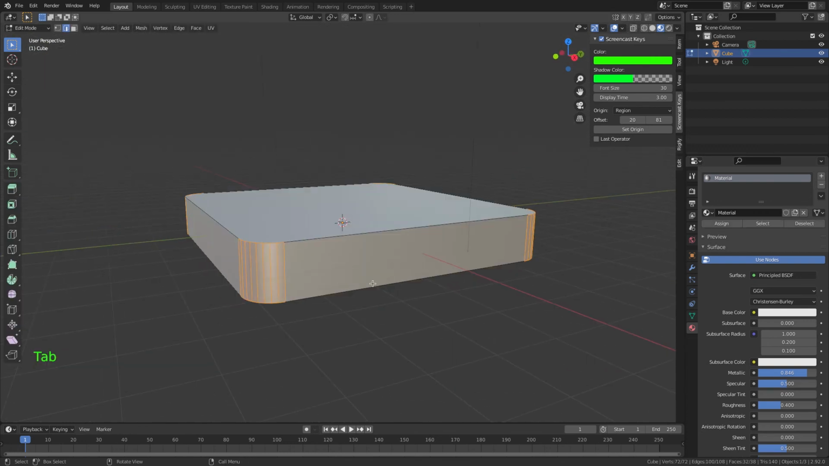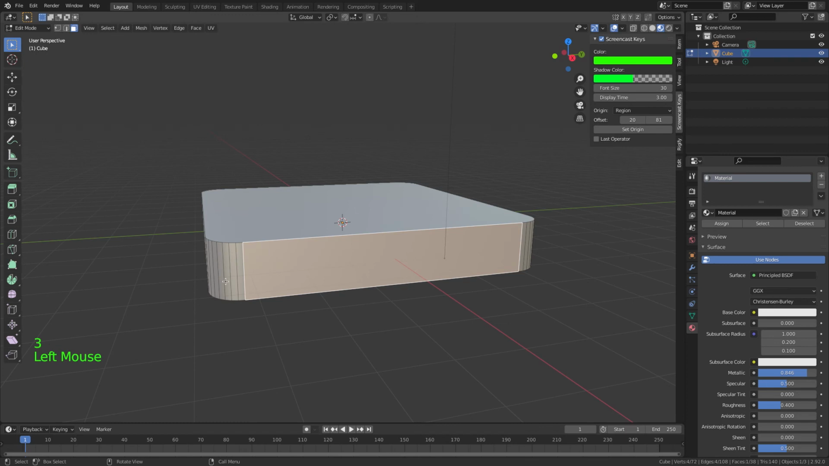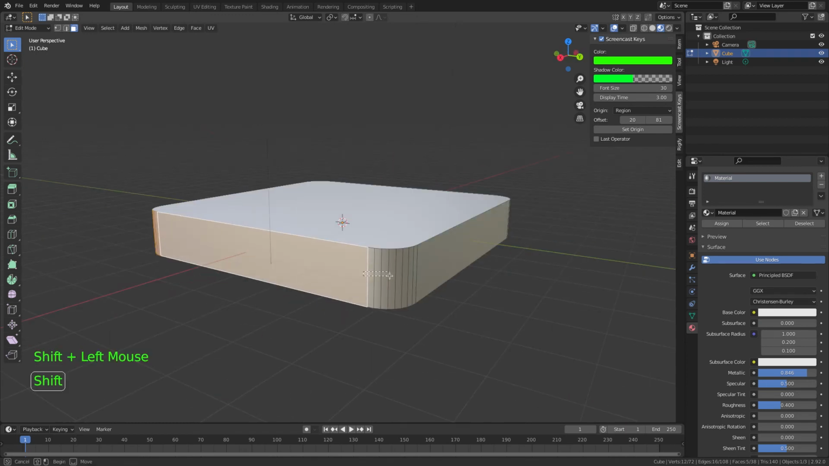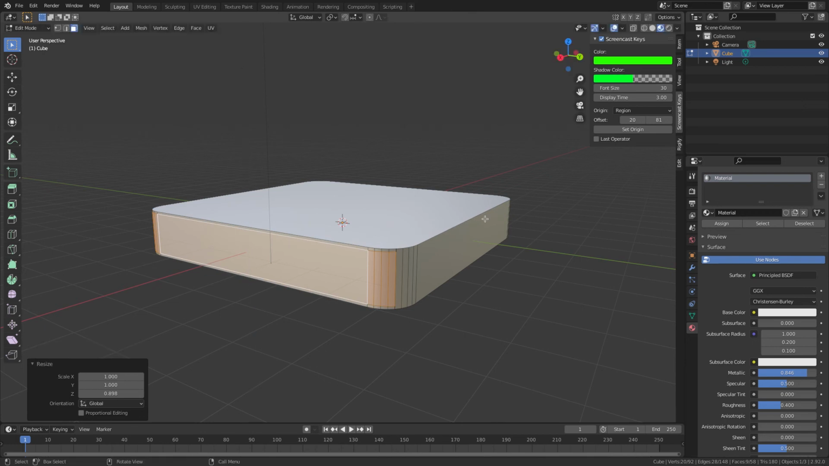Okay, now I go 3 and select. Okay, 1, 2, 3, 4. Good. 1, 2, 3, 4. Good. And go there. Just click E and then just ignore it. Then click again and then go S Z. Okay, that's how you do it.